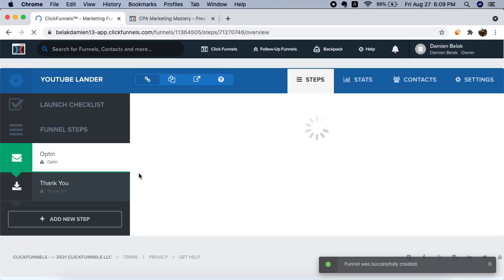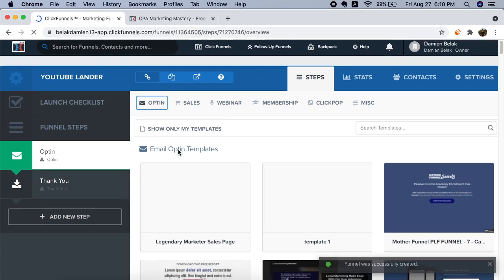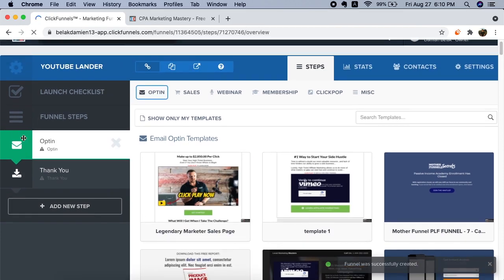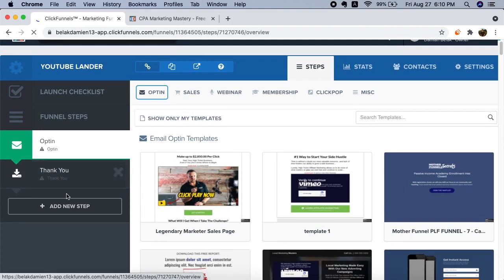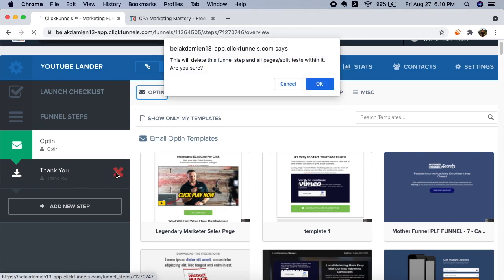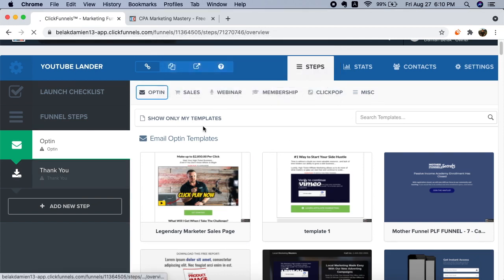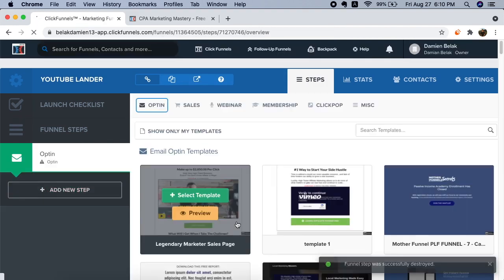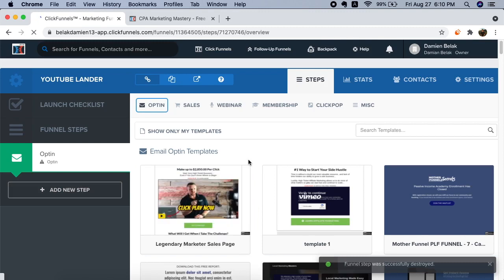So this funnel consists of an opt-in page and a thank you page. If you want to collect emails, you want to also use the thank you page, because every time somebody goes to the opt-in page and enters their email, you're going to send them to the thank you page, or the so-called bridge page. But since we're doing this very, very simple option, we're going to be using just a simple landing page. The whole point of this page is to simply redirect people to our CPA offer. Because as we all know, we cannot send traffic directly to the offer. We need a landing page.